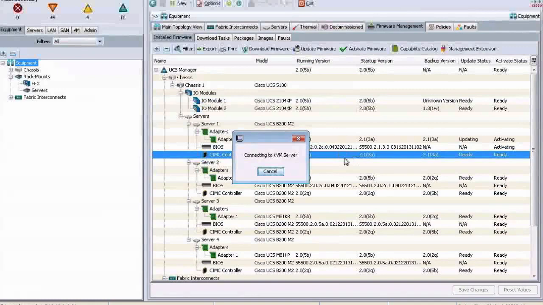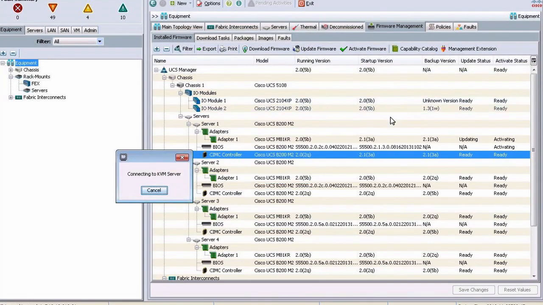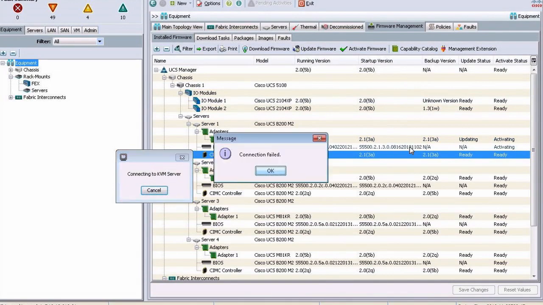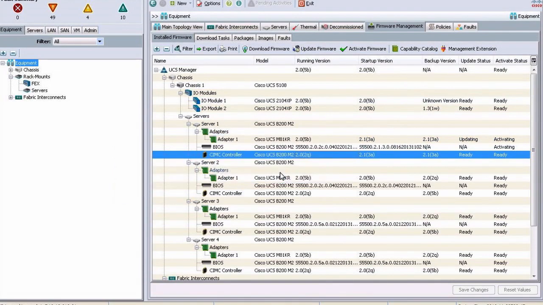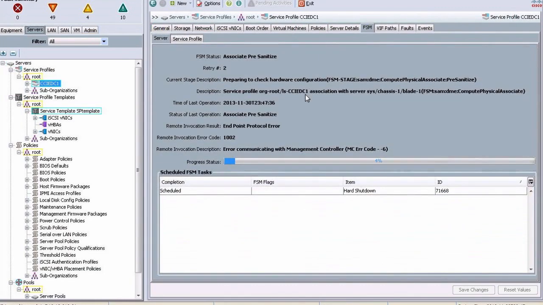A lot of components in the system have a running version and a backup version, or a startup version and a backup version. So there are two partitions in most of the components, like the fabric extenders, like the CIMCs, like the adapters. They both have a running version and a backup version. Why is that? Well, if something fails with one component, we're still doing some things with the CIMC properly.